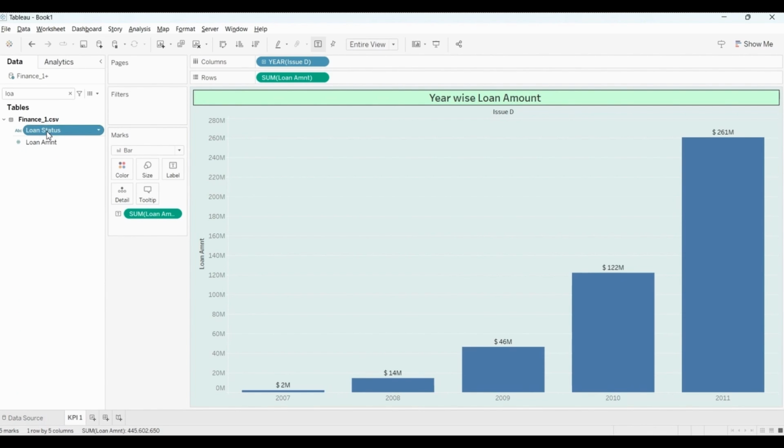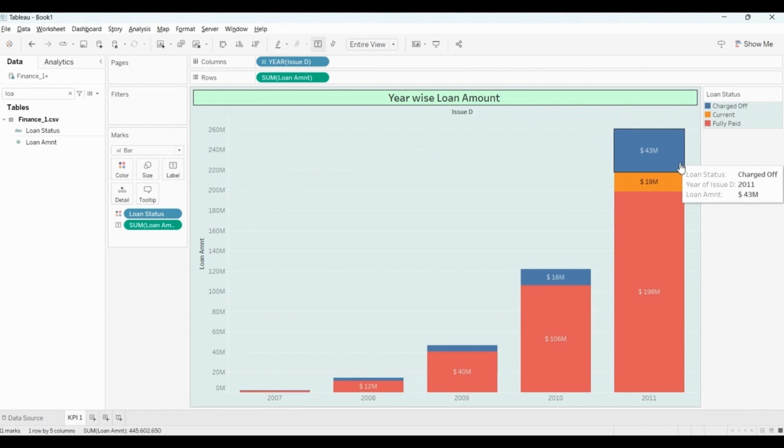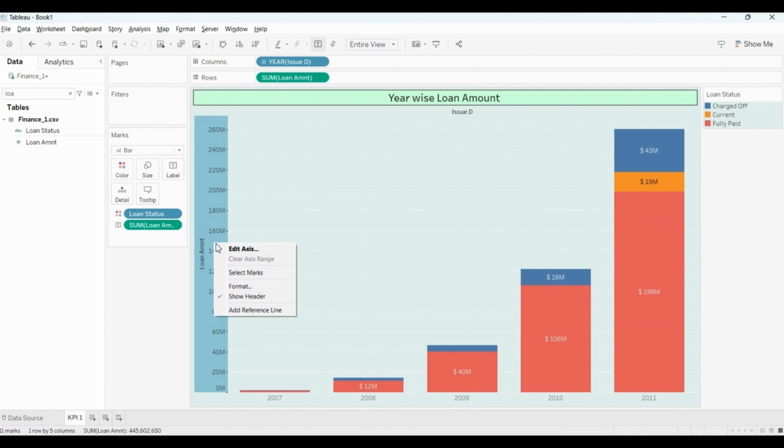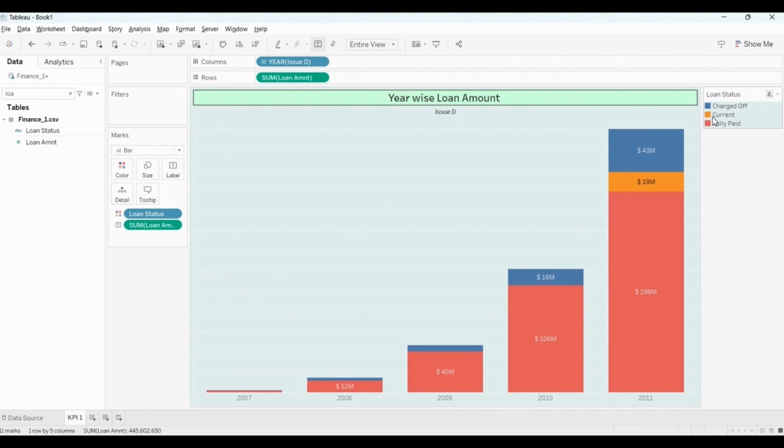So I'll drag loan status into the color part, so we can differentiate, like for the charge off, for current and for the full pay, there is a different column. But make sure whenever you are using a data label in the chart, we don't need a y-axis. So I will remove this axis from here. Okay, so our chart is ready.